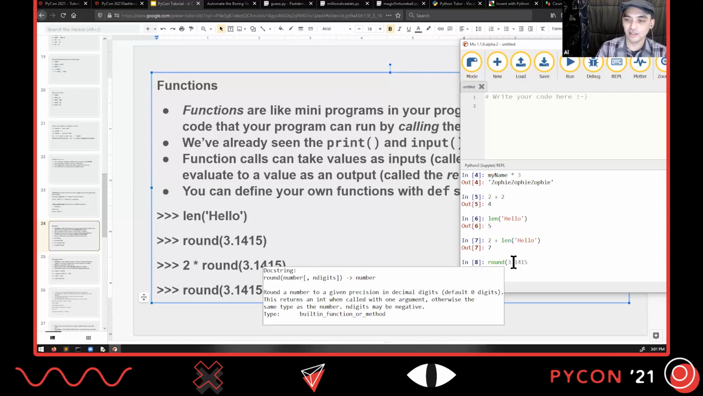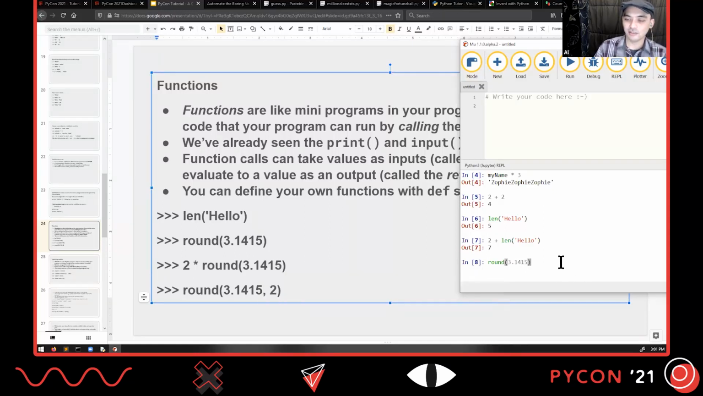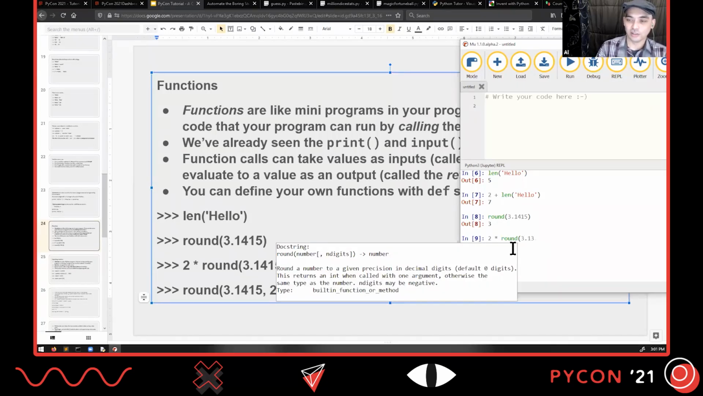I'm going to pass the float value 3.1415 to round, and it returns the integer 3. So this is just rounding this number either up or down. You could use these inside of an expression.